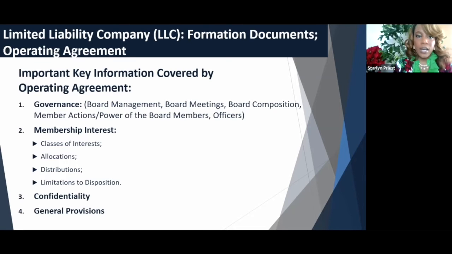So again, a conversation for you to have with your legal counsel, but your membership interest will be covered in that operating agreement. So you have classes of interest, how it's allocated, how it's distributed, what the limitations on an equity owner's ability, or a member, as they call it for limited liability companies, a member's ability to be able to sell those units. So what that process looks like.